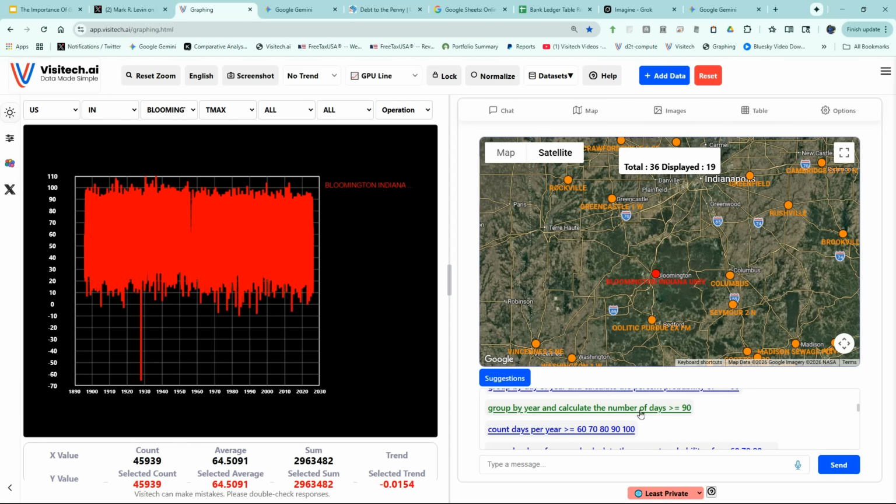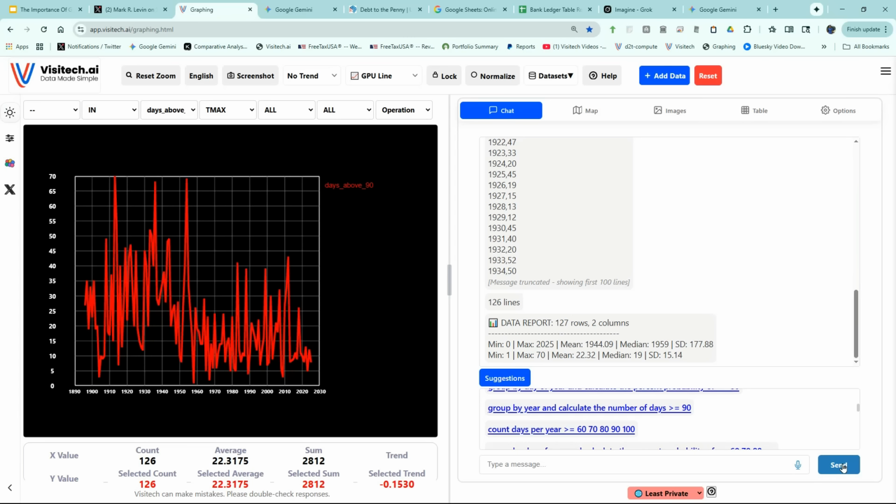Next, let's count the number of days over 90 degrees Fahrenheit per year. You can see that prior to 1960, Bloomington had a lot more days over 90 degrees Fahrenheit, with the peak year being 1913 when they had 70 days over 90 degrees. Last year, Bloomington only had 8 days over 90 degrees.